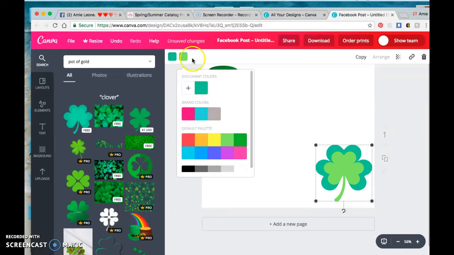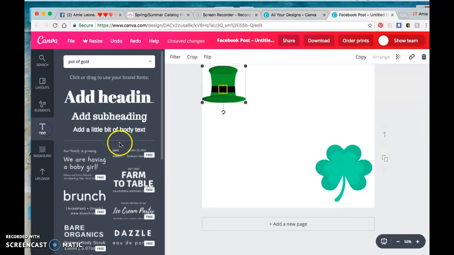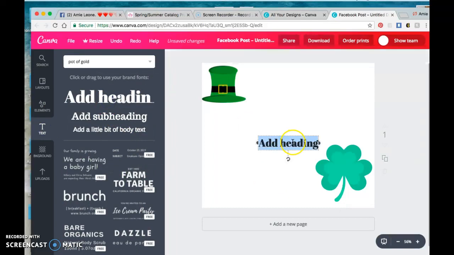You can do that. And then you're like, ugh, I liked it the way it was. You just click undo, undo, undo, bring it right back to normal. Okay. And then let's add some text. Let's pretend we're going to send this out as like Happy Mail.